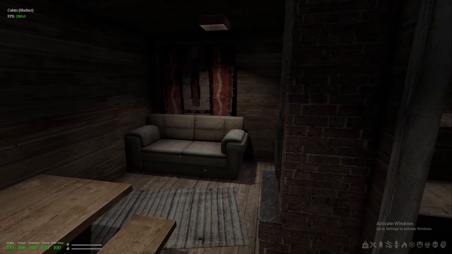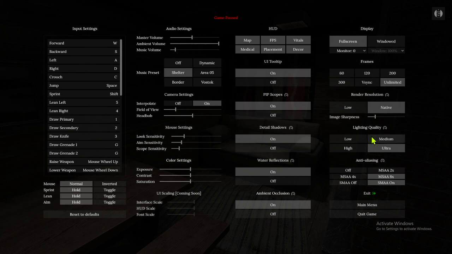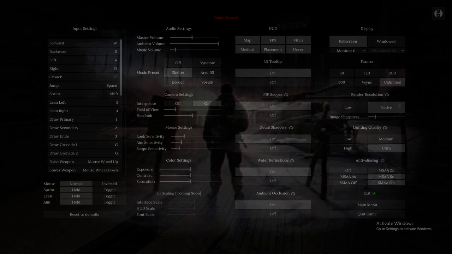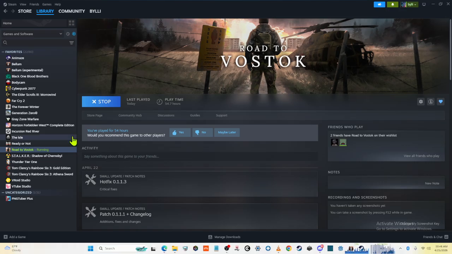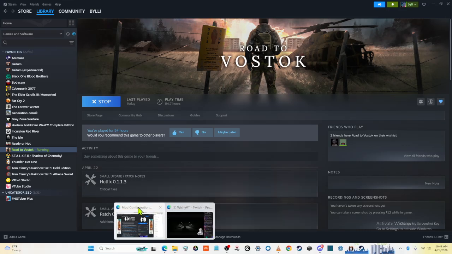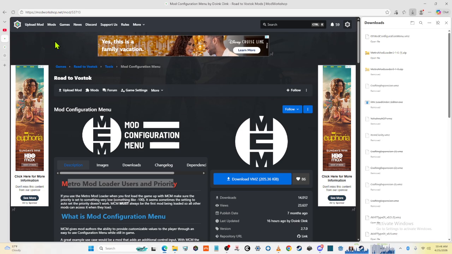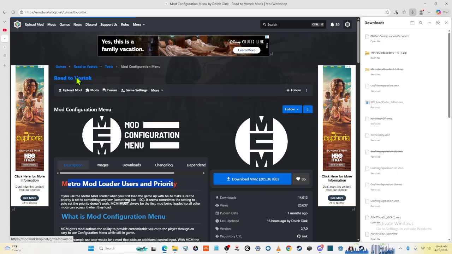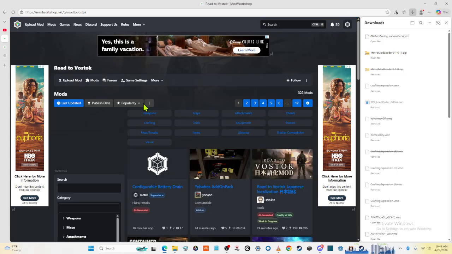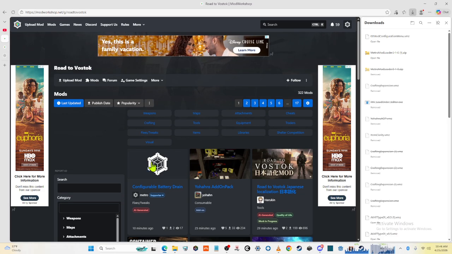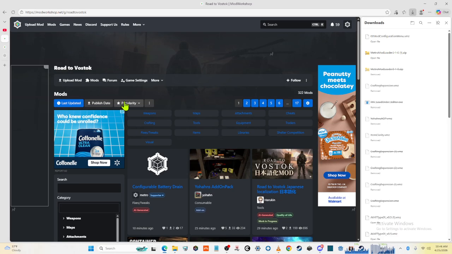Okay, so we loaded in once. That's fine. We're just going to leave, quit game. You're going to go back, and now you can mod your game. So you go back in here, go back to Mod Workshop, just click on the Road to Vostok link. It's going to take you right back to the Road to Vostok mod page.